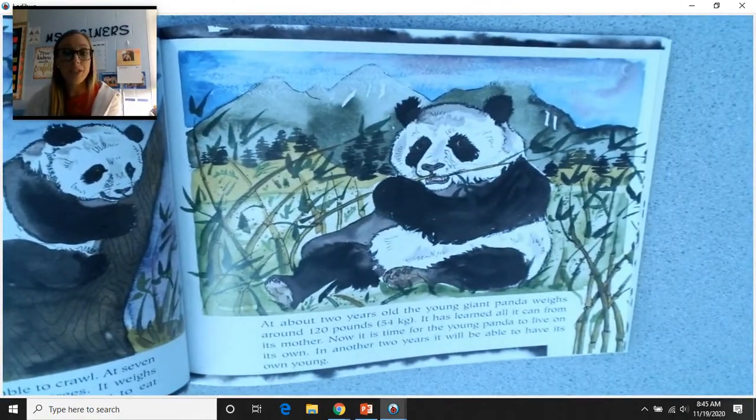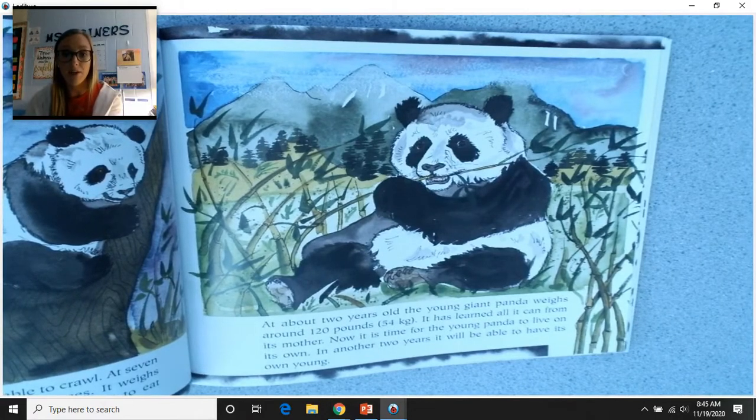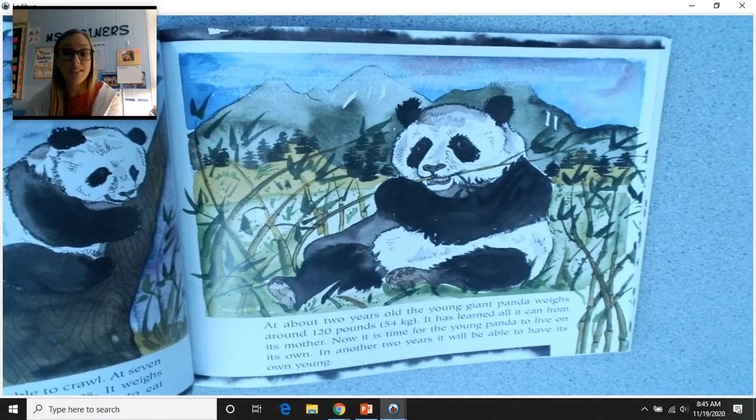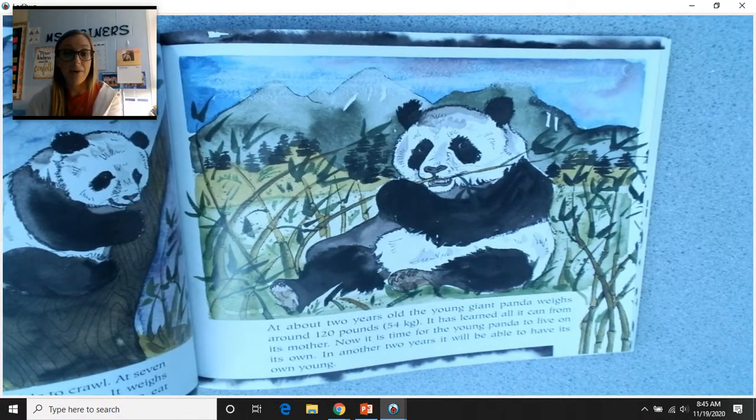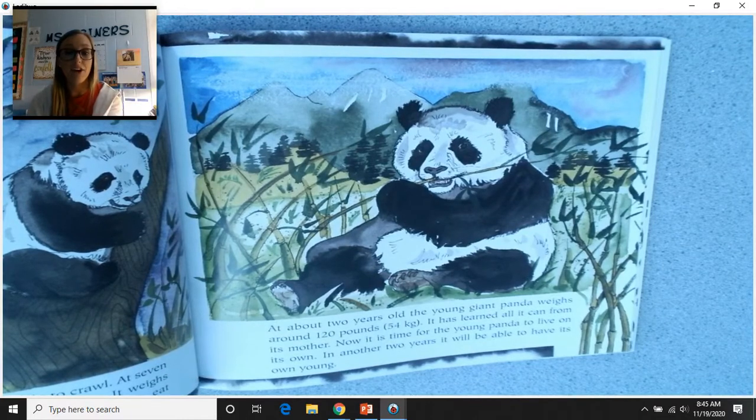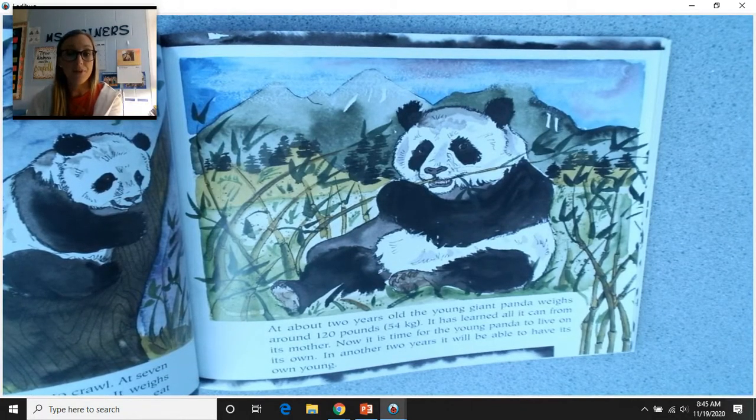At about 2 years old, the young giant panda weighs around 120 pounds or 54 kilograms. It has learned all it can from its mother. Now it is time for the young panda to live on its own. In another 2 years, it will be able to have its own young.